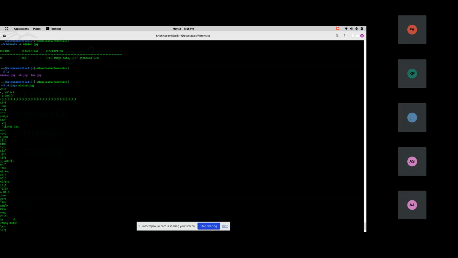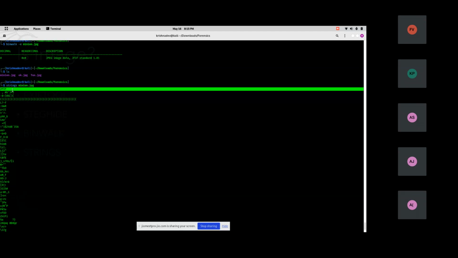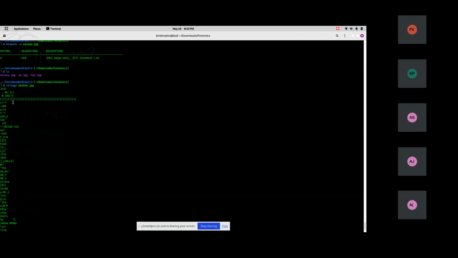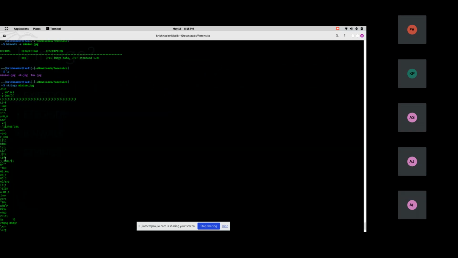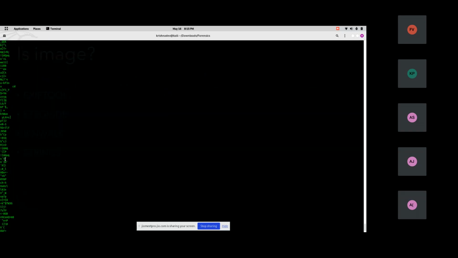These are related to JFIF. The JPG file format is JFIF. If it is PNG, I think it is some other name. You can see these are just image data only. When we scroll through it, we can see at last there is a flag about the data being good.